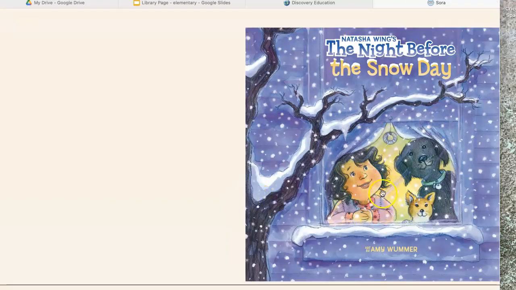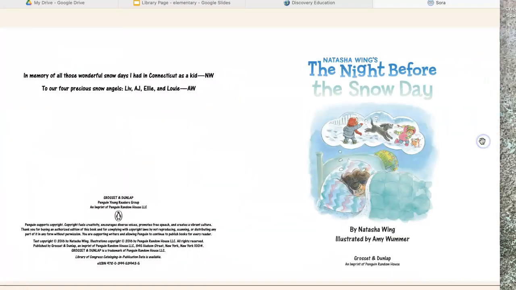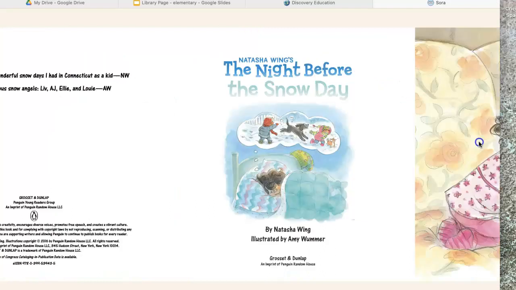So you click over here and it shows you the pages.